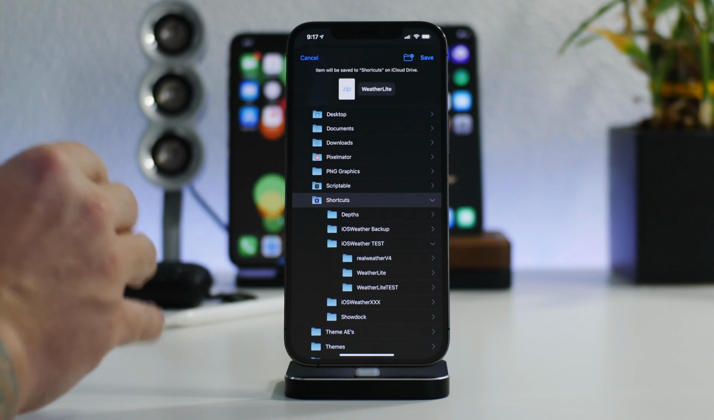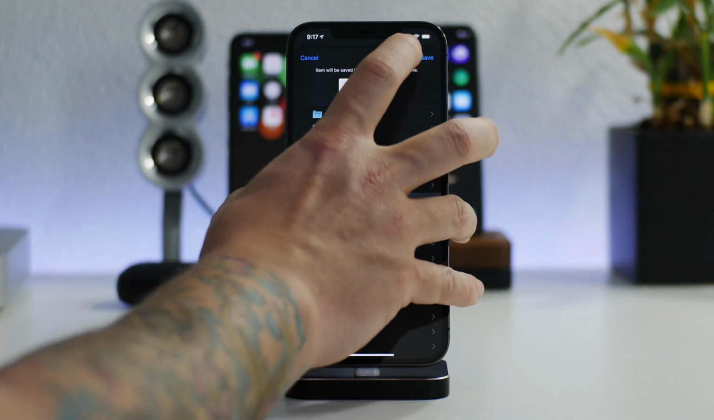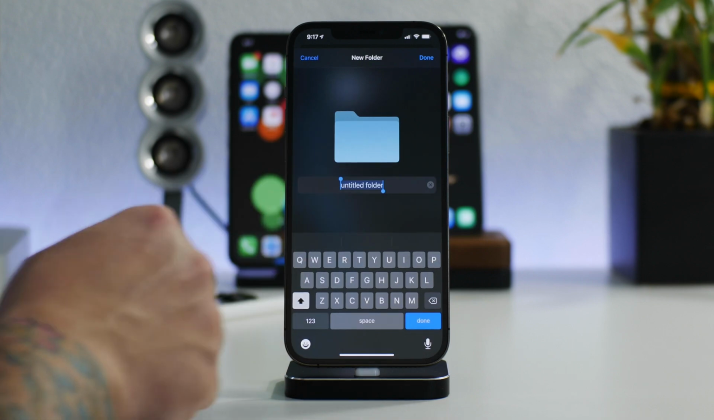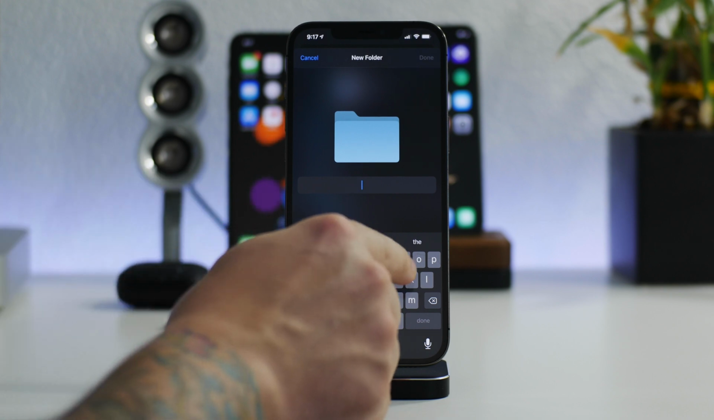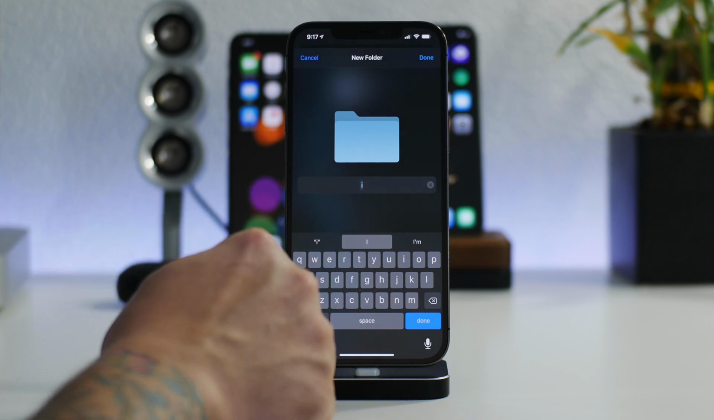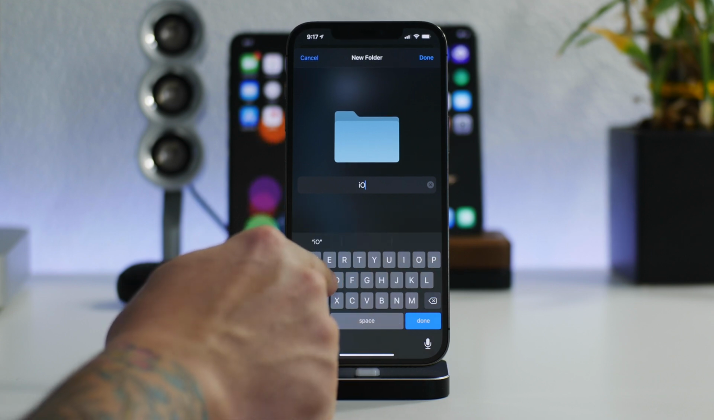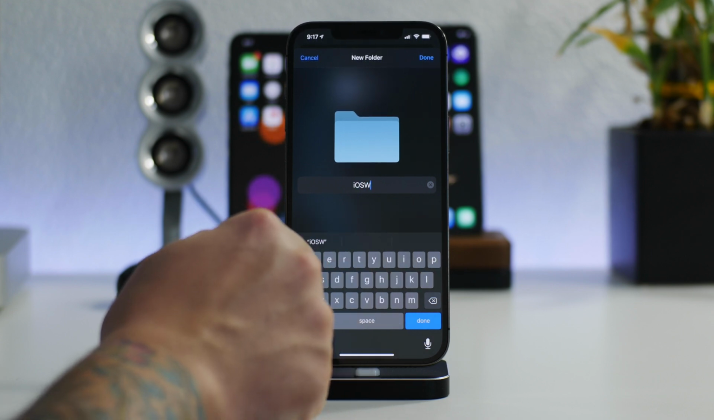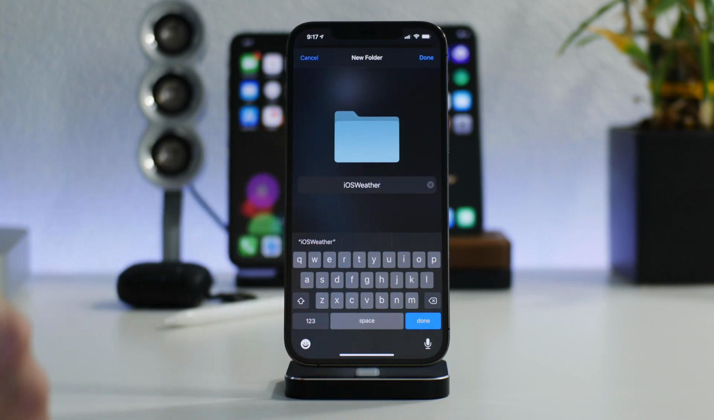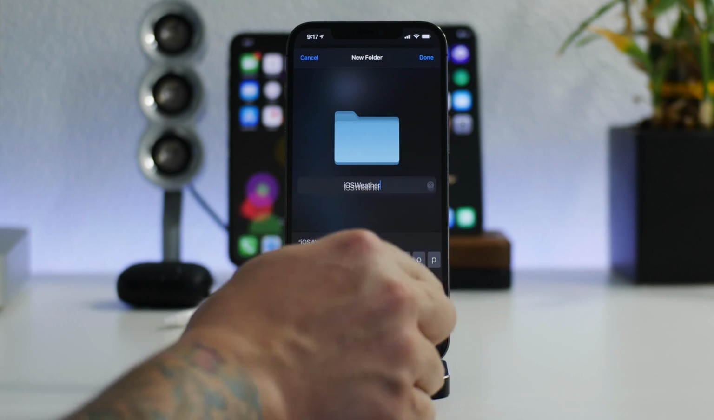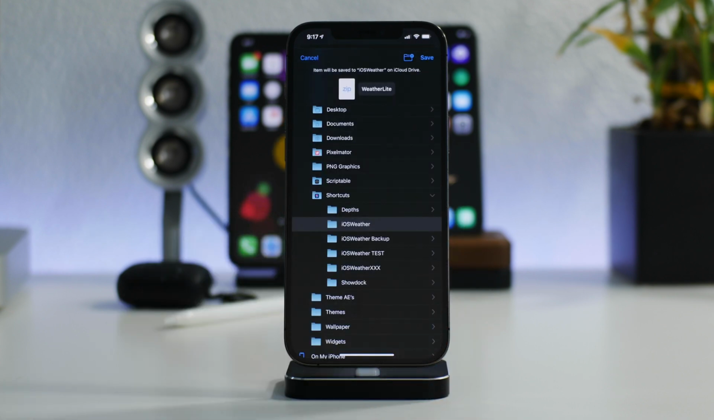So if you guys don't have this folder, this is how you're gonna create it. Just click the little plus button in the upper right there. And you need to spell this exactly the same way that I do. This is case sensitive, and if you don't spell this correctly, it will not work. So like I said, case sensitive, so lowercase i, uppercase O, uppercase S, uppercase W, and then lowercase eather. iOS weather, just like that. So go ahead and click on done. And now we have the iOS weather folder.